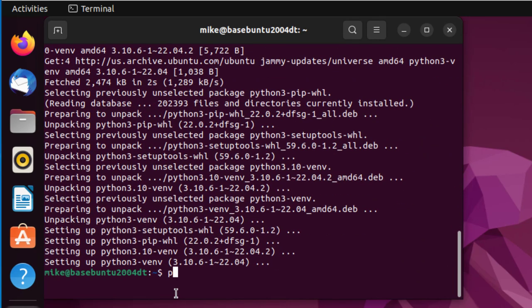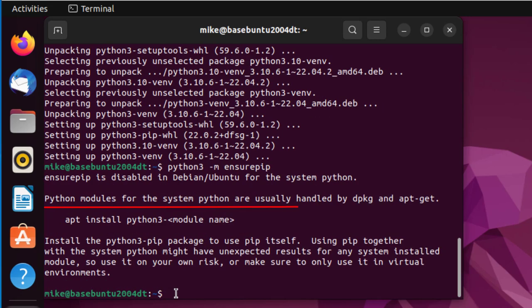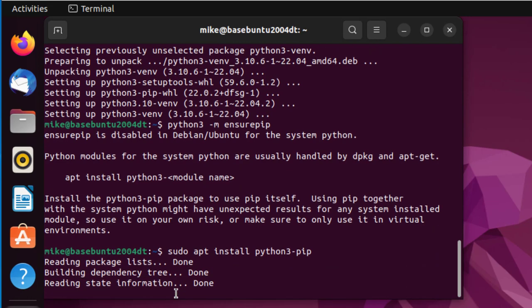So if I go python3 -m ensurepip, Ubuntu squawks a little bit. It gives you a warning. It says Python modules for the system Python are usually handled by Debian package and apt-get. And you have to use apt install python3-module name. So that would be sudo apt install python3-pip is how you install the system Python pip. Go yes.